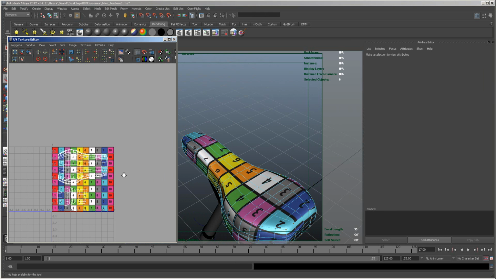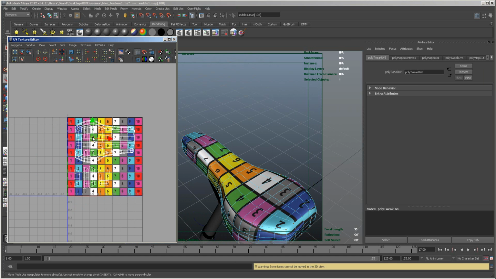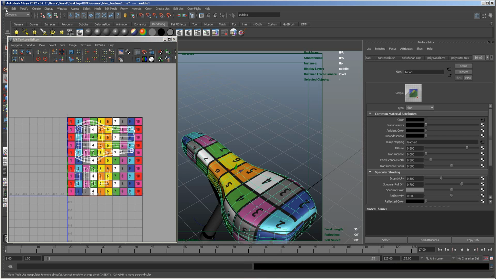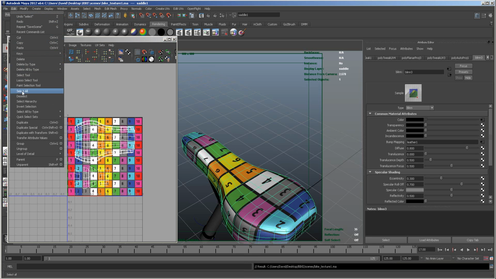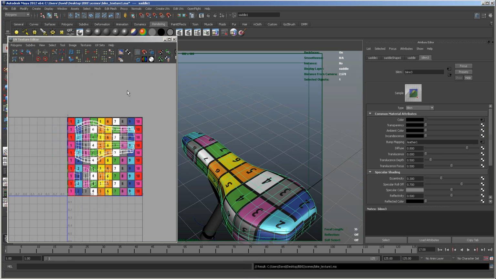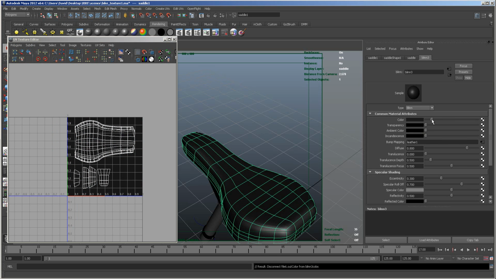Right, so let's release that now, and let's go into the thing again. I'm going to just select this, and I just want to save this just in case it crashes. Now I'm going to delete the history on it. Okay, back to the blend. Now I'm just going to break this connection. That's good. Bring this back down to the black.